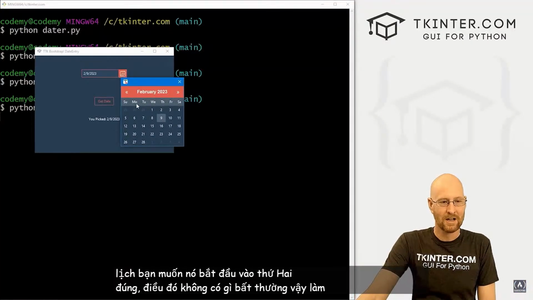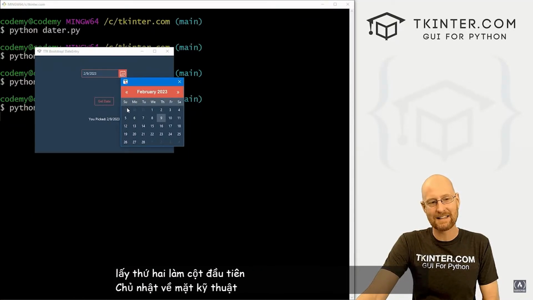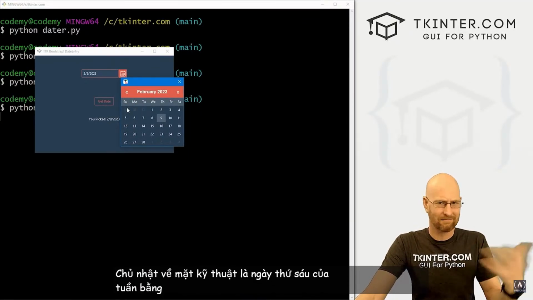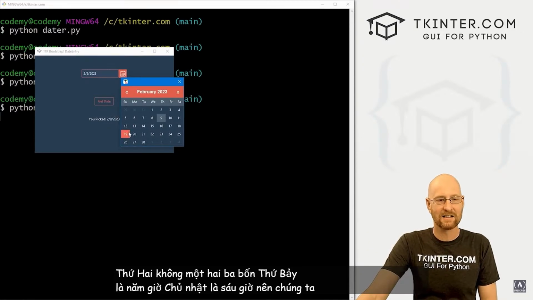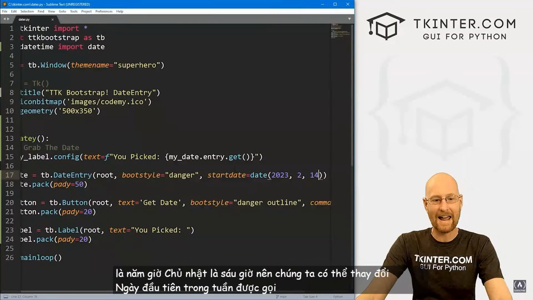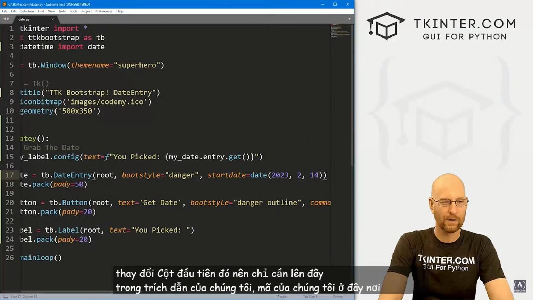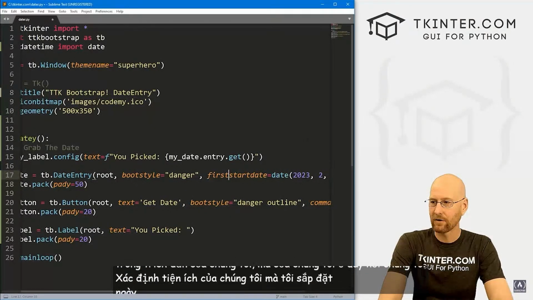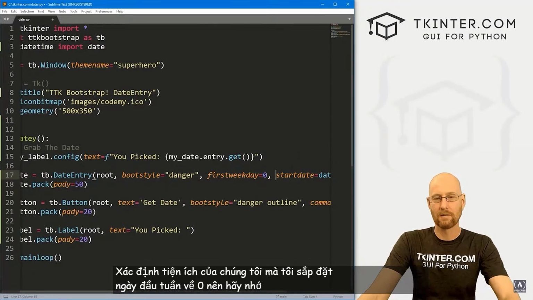That's not unusual. So how do we get Monday to be the first column? Well, Sunday is technically the 6th day of the week in Python. So it starts at Monday is 0, 1, 2, 3, 4, Saturday is 5, Sunday is 6. So we could change what's called the first week day, change that first column. So just up here in our code where we define our widget, I'm just going to set the first week day to 0. So remember, Monday is 0.